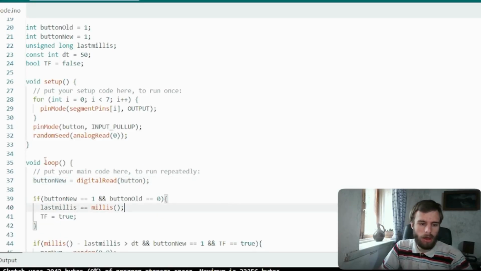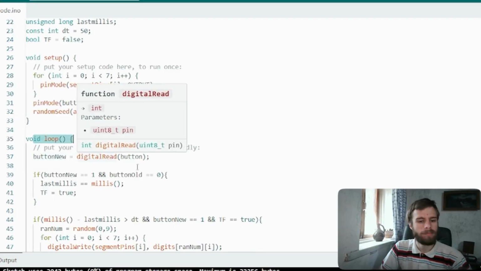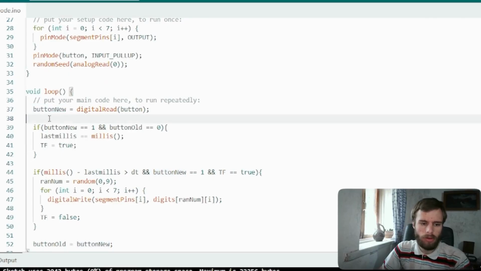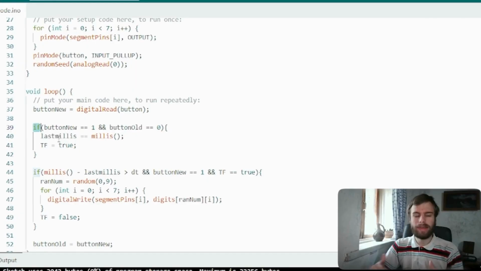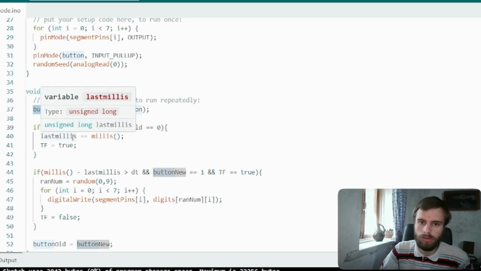Okay, now we come into the void loop, and we go ahead and read the button. We do digitalRead(button), so that's pin 9. We're reading pin 9, and we put that into buttonNew, because that's the newest value from the button. Then we look at this if statement. If buttonNew equals 1, which means that we are not pressing the button, because when we're not pressing the button it's equal to 1. When we are pressing the button, buttonNew should be equal to 0.